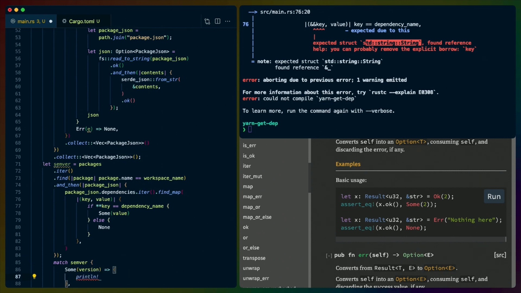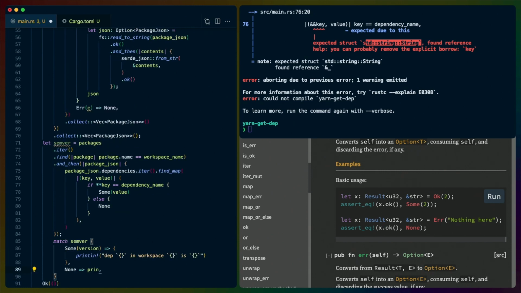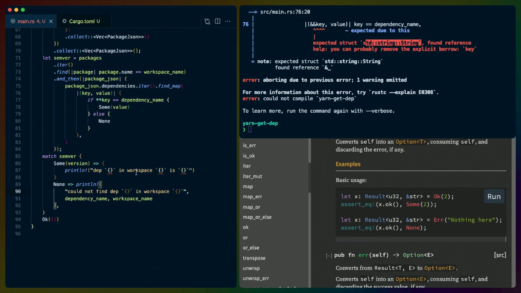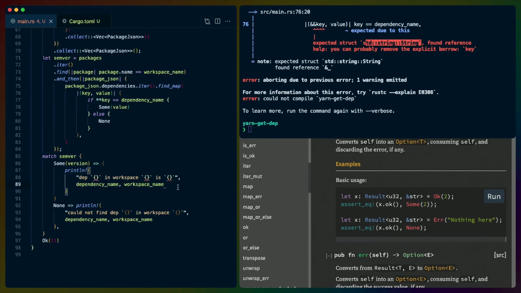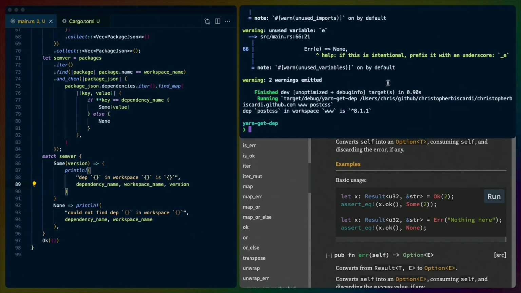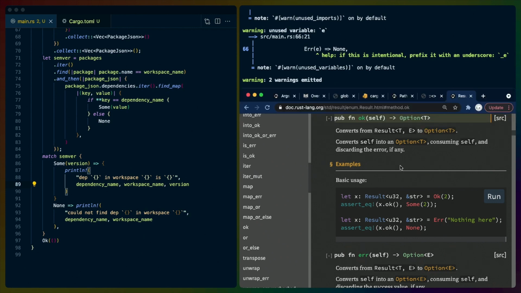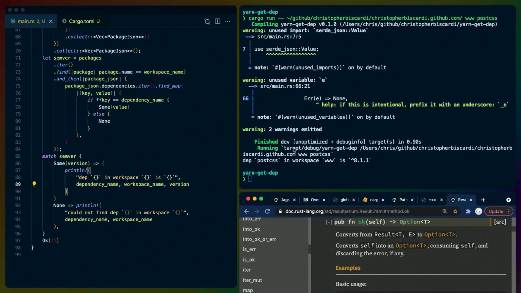Version, println, dep, whatever. Let's do some backticks. And None is just println: could not find dep in workspace. And this one's just going to be dep in workspace, and dep whatever in workspace whatever is version. Okay, so now when we run this, we should get dep postcss in workspace dub is semver 8.1.1. So that's it. That's everything that we needed to do.